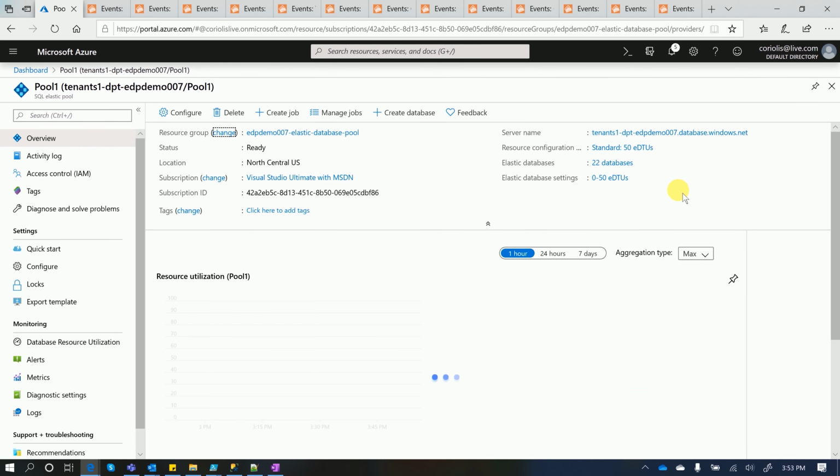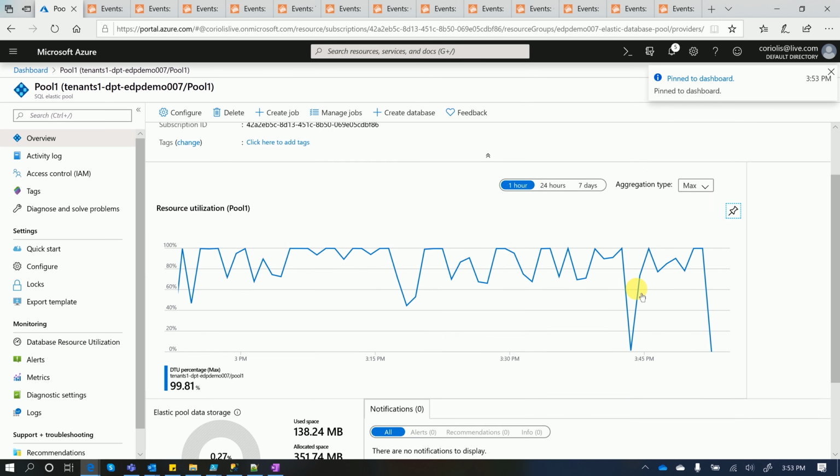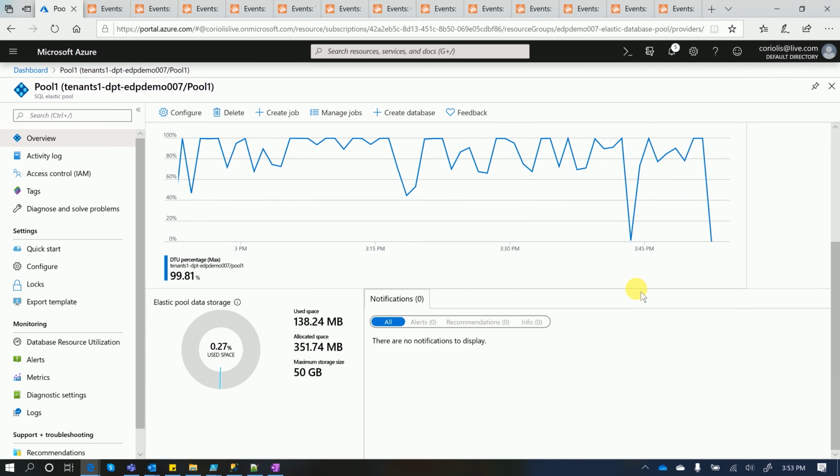Come back up here to the overview. So we'll pin the pool overall, and we'll pin the individual database line graphs both to the dashboard. And that'll let us track these things a little more conveniently. Everything will be in one place. We can just go to our Elastic Pool dashboard, and we can see what's going on.